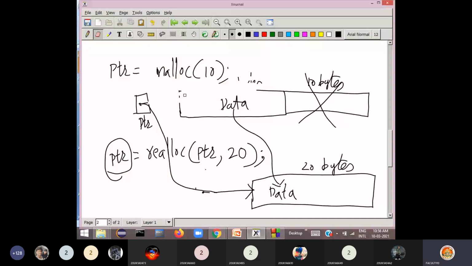Logically speaking, this entire memory is removed, and you will get an illusion that for the same 10 bytes, another 10 bytes are added, and the entire memory is increased to 20 bytes. That kind of illusion, imagination, you will get. Clear? Because your data is not lost here.